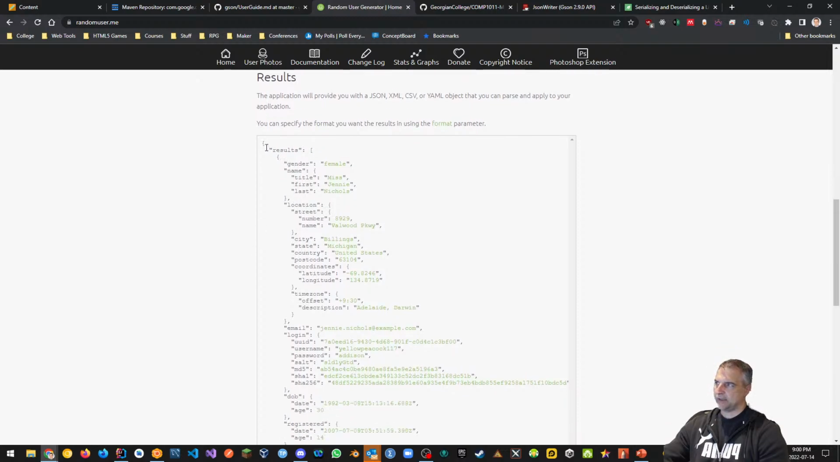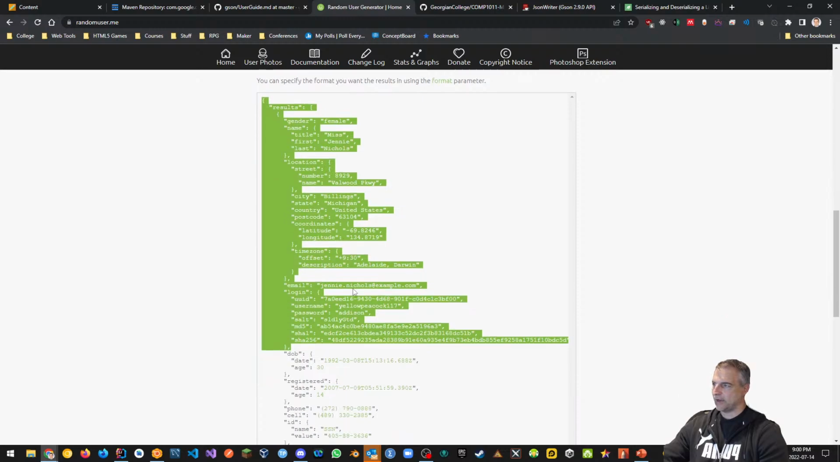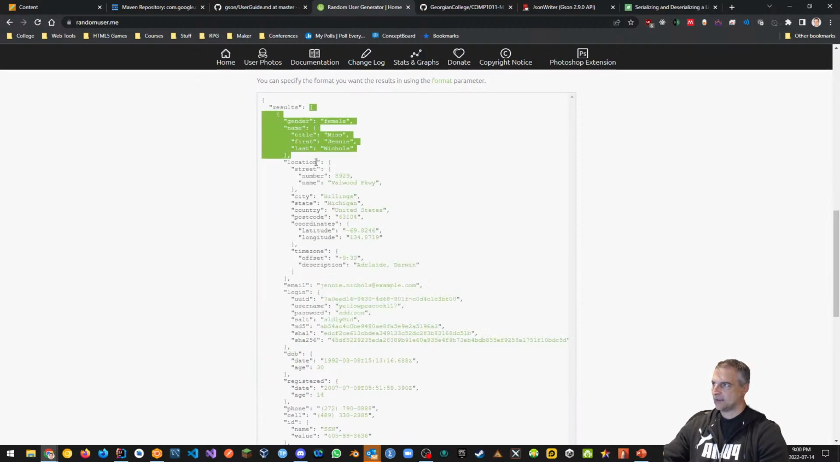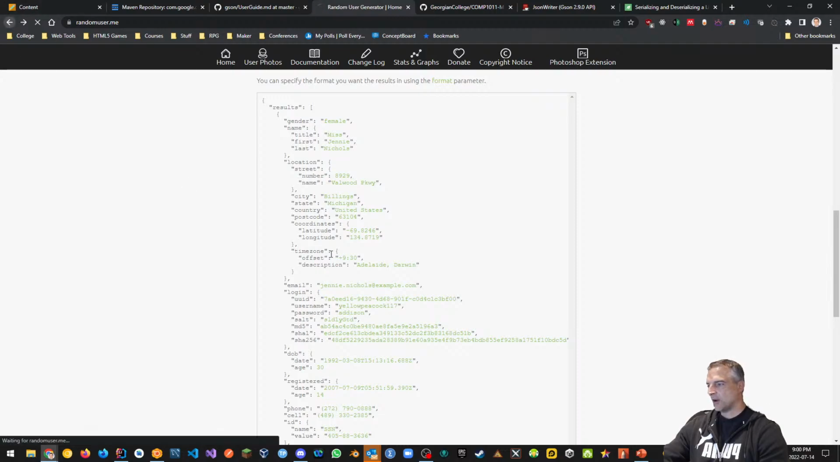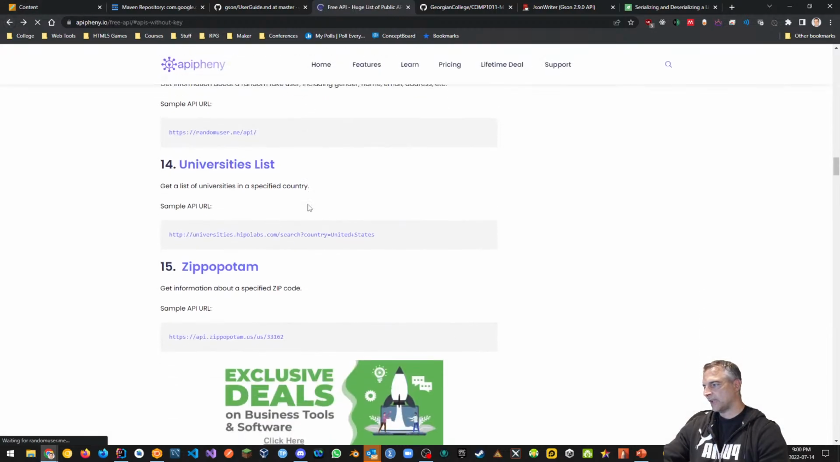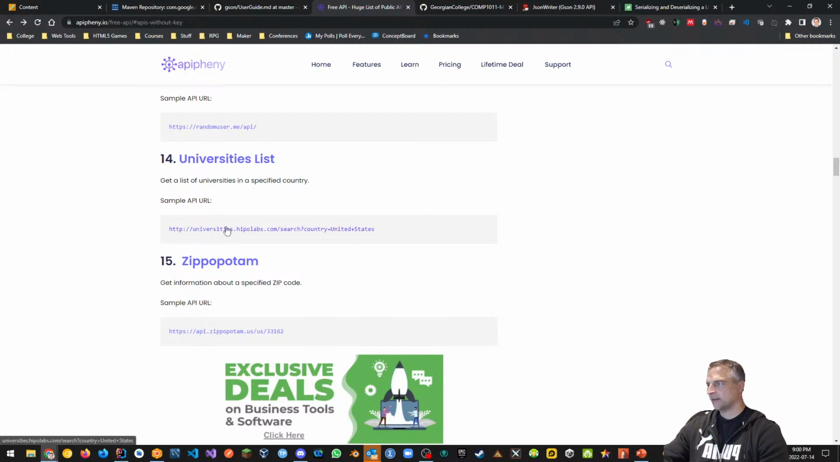Notice that this is an object, right? And the object has a curly brace on the outside, and it has an array on the inside. Okay, so notice that this is proper JSON data, all right? So you want to be able to view an API, and here's the universities.